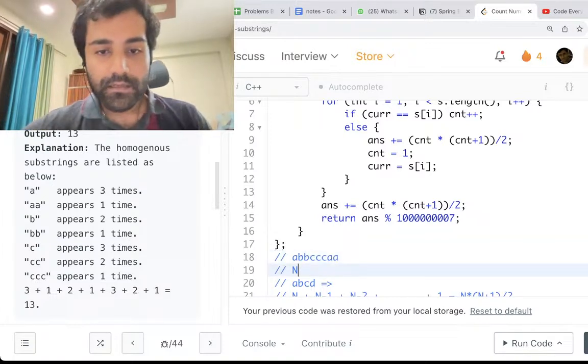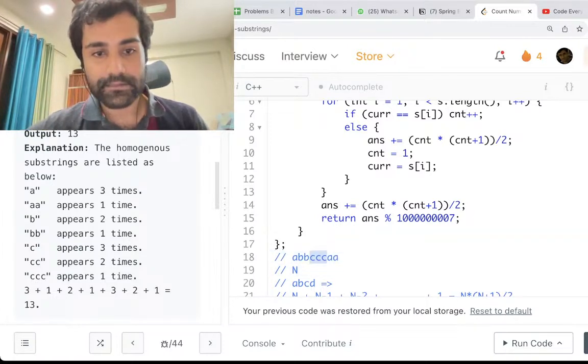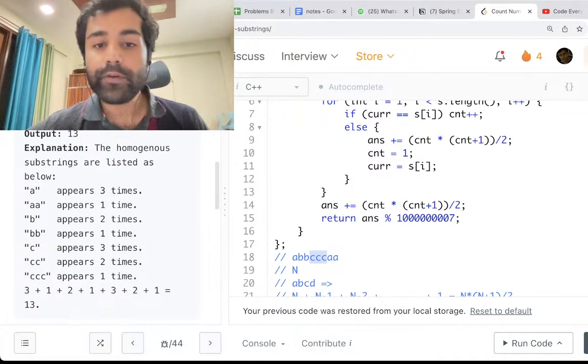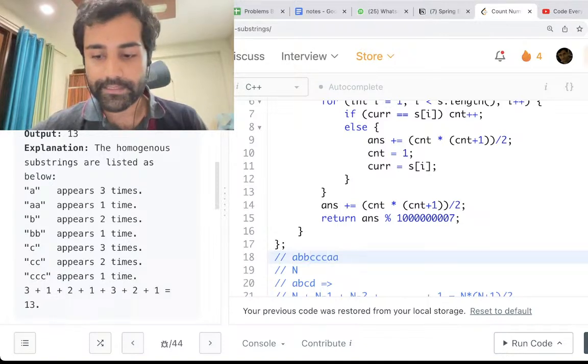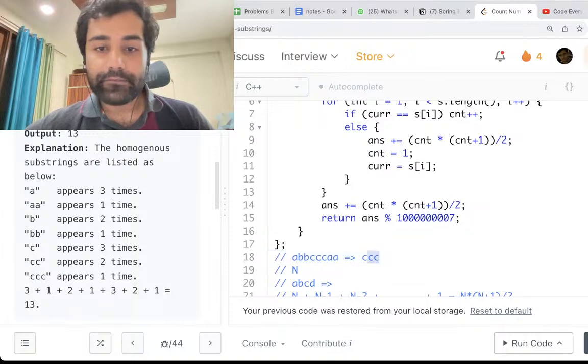Can I say that only those segments in which characters are the same will produce homogeneous substrings? Let's say I ask you just to focus on this segment, I am extracting it out and writing it here, CCC. Now no matter which substring you consider from it, all the substrings of this will be homogeneous for sure, right?